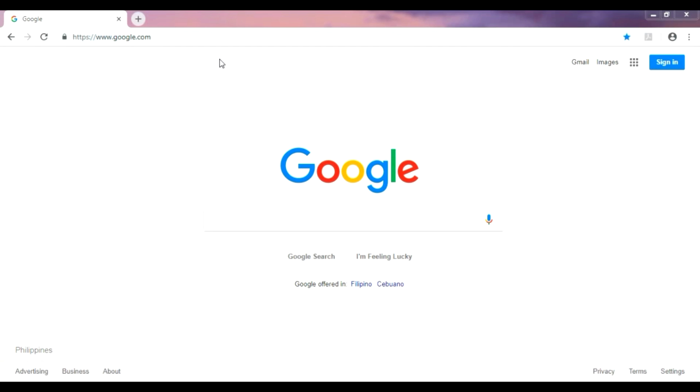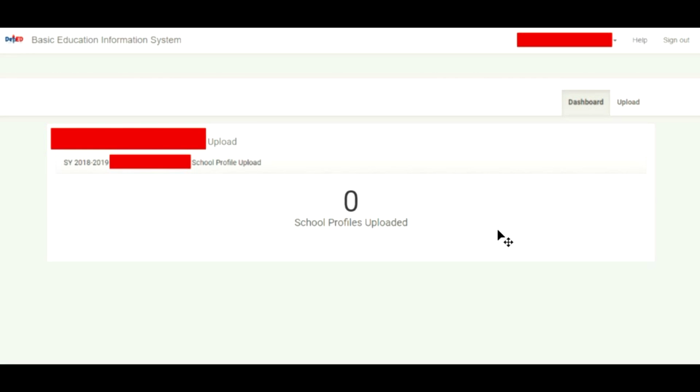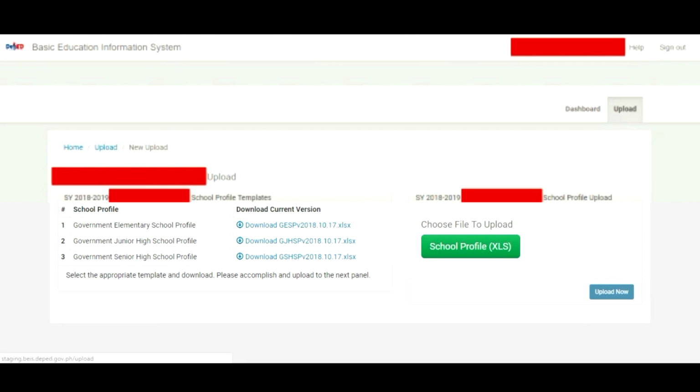Log in to beis.deped.gov.ph using Schoolhead account. First, we need to log in our account. Then, click the Upload tab. Download the school profile template based on your COC.